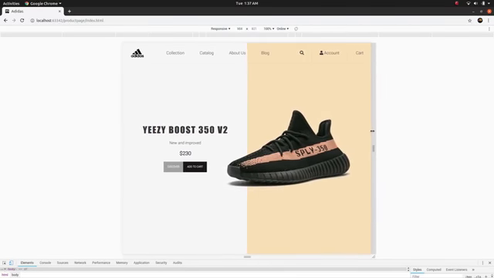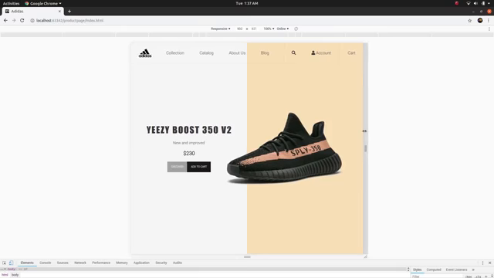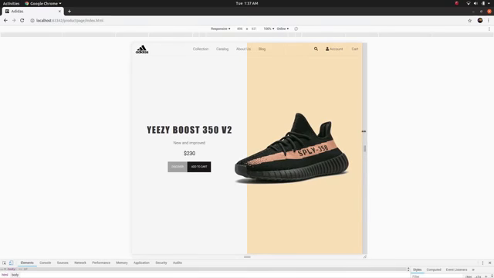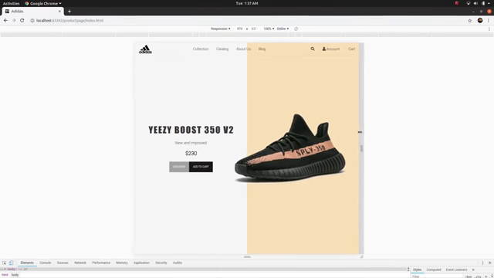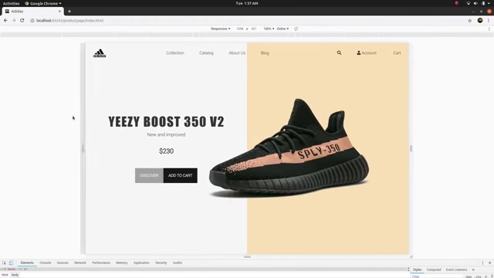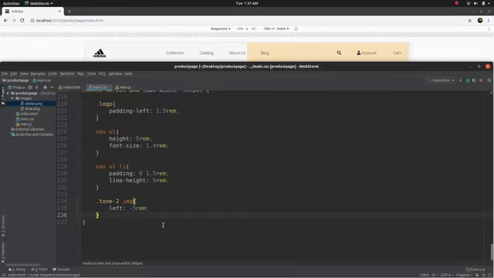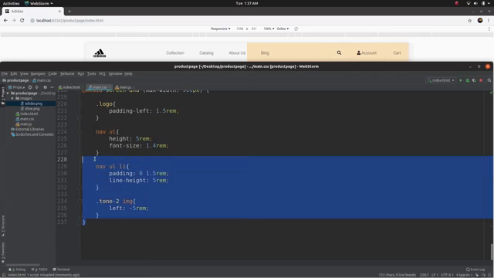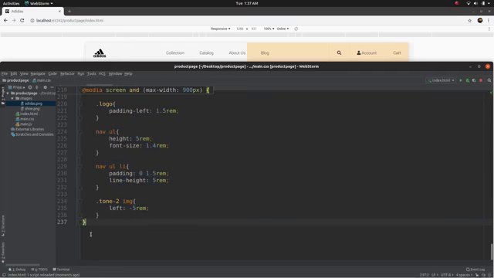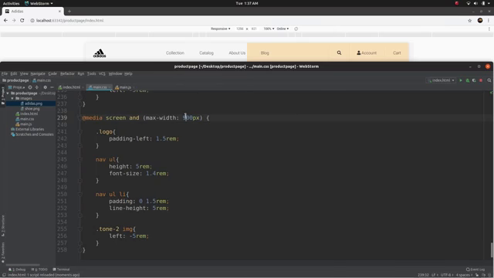So once we get to 900 pixels, there you go. Everything again goes down in size. So back to the CSS, and my next breakpoint was again 600 pixels, I believe. So let's do that.